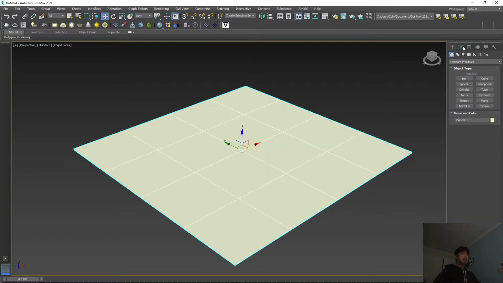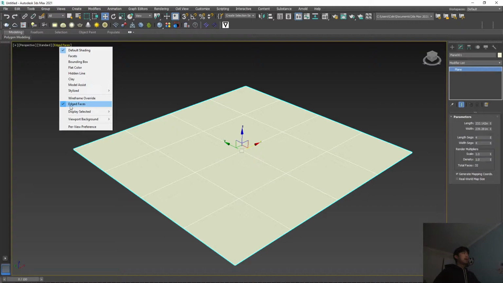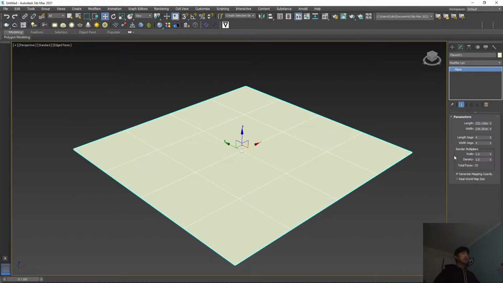And then going back into the plane, make sure you have your edge faces turned on, located in the default shading. So by right click on default shading, you have edge faces. So click on that and your grid will pop up.